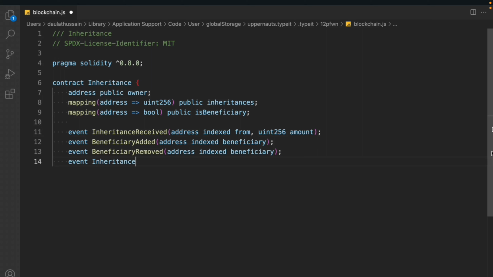Now let's define one more, distributed. Once the entire property has been distributed, at that time we have to emit this event, with the beneficiary and the amount. Now these are the events we have, and these are the state variables we have defined. So that looks fine.